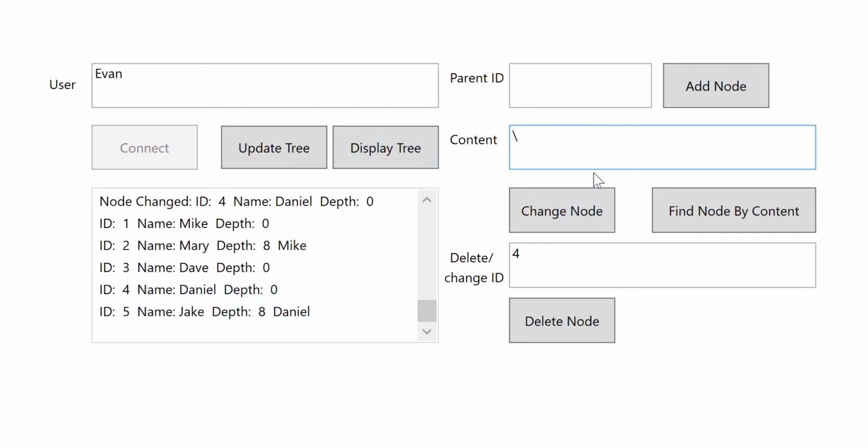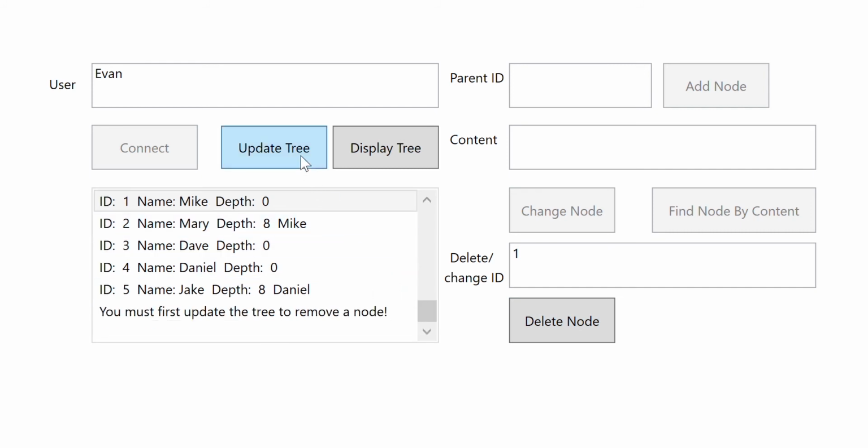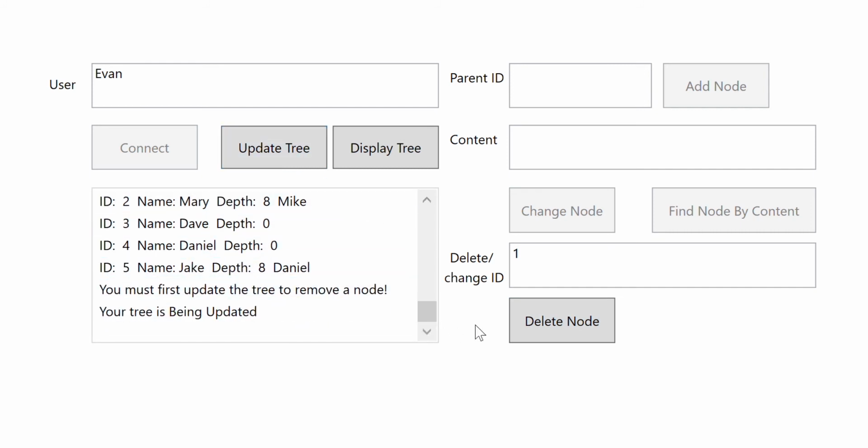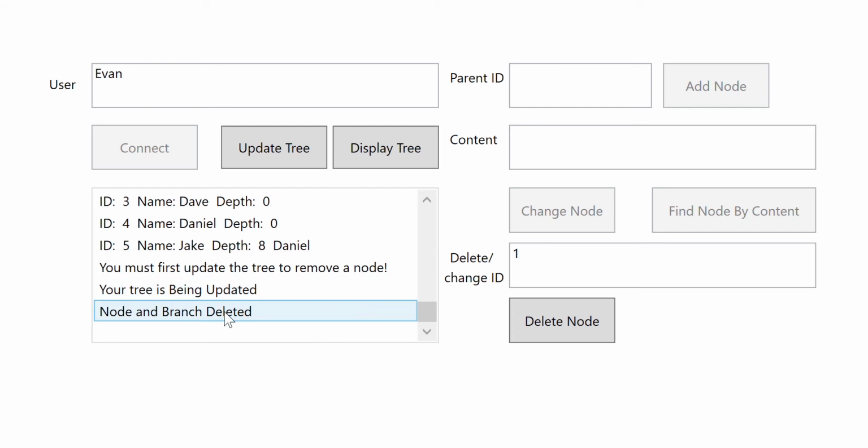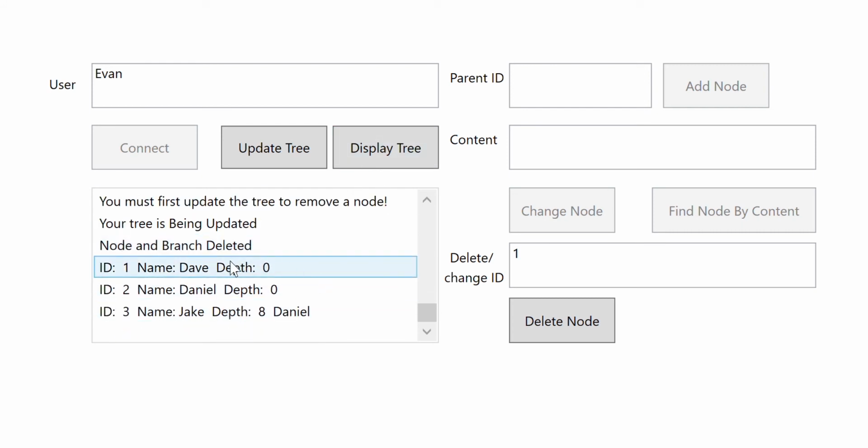The last function is delete a node. As simple as it sounds, you basically have to just enter the ID. But keep in mind, if you do delete a node, in this case we'll be deleting Mike, it will delete the whole branch. So any of the child nodes will be deleted as well. In this case, if we delete Mike, we need to update the tree first, and then we can delete him. Node and branch deleted. So now we'll see we only have these 3 left.